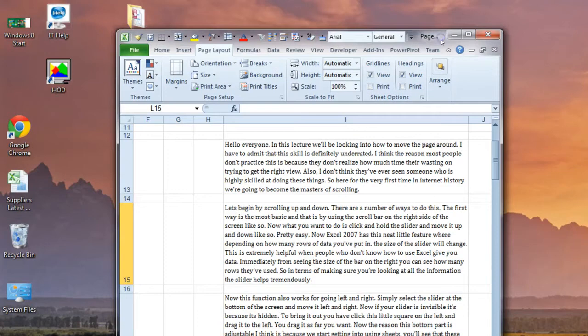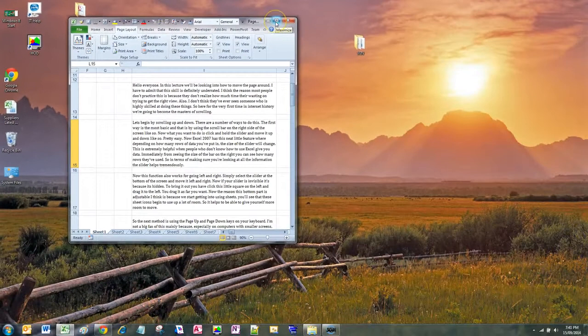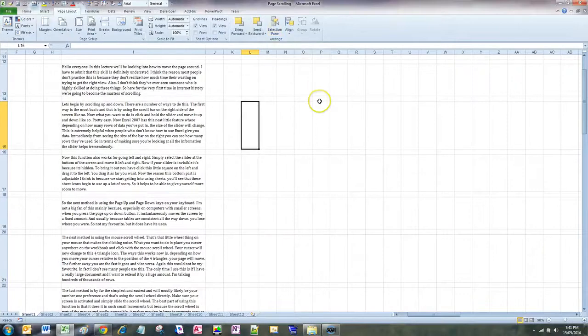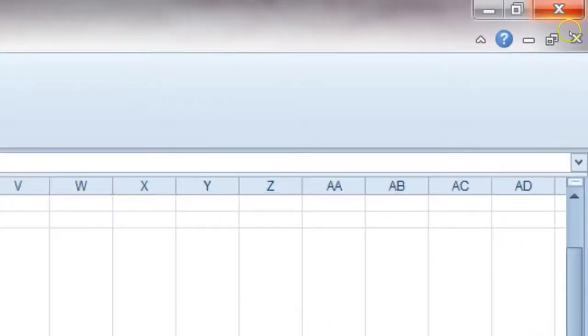Now, if you want to make it big again, you click that button, which is now the maximize button, so that you get full screen. Let's click that now. There we go. That's how you make it smaller and then bigger. Now, this next one with the big red X, there's a reason it's red and an X. What this does is it closes Excel.